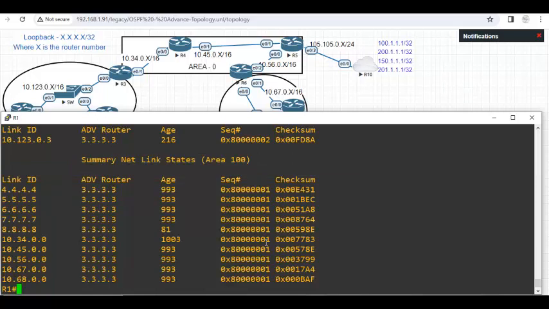We are going to see type 4 and 5 after we redistribute the EIGRP routes into OSPF. You understood, sir? I'll go to router 5. I'll take EIGRP routes and redistribute into OSPF. When I redistribute, what happens? R5 gets a new name. What is that? ASBR. Right now, it is not an ASBR.